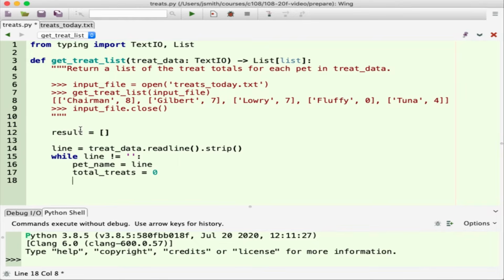At this point, the first line we've read is a pet name. But now we're going to start reading lines from the file until we encounter another pet name. So we'll read the next line. We'll use this same line of code here to do that. And that will give us the next line of the file. At this point, we have one of two cases. Line can either be a number representing a number of treats, or line can be not a number representing a pet name. So if it's a number, we want to continue to read those numbers until we run out of numbers and we get a new name or the end of the file.